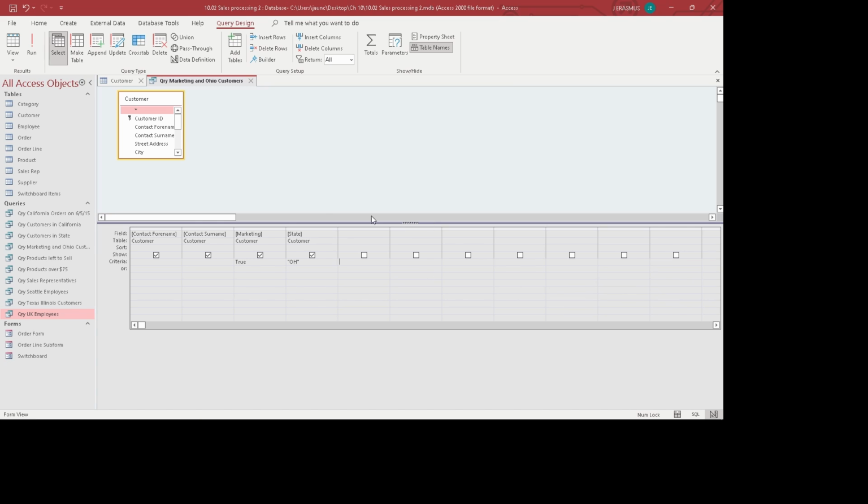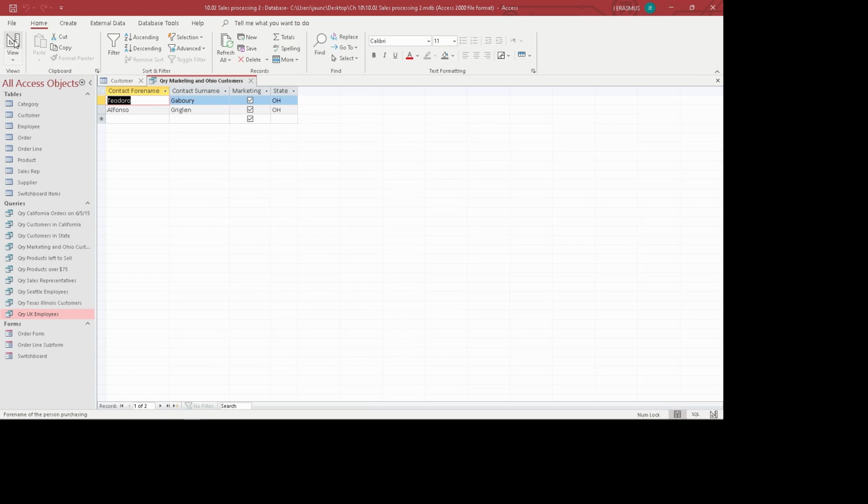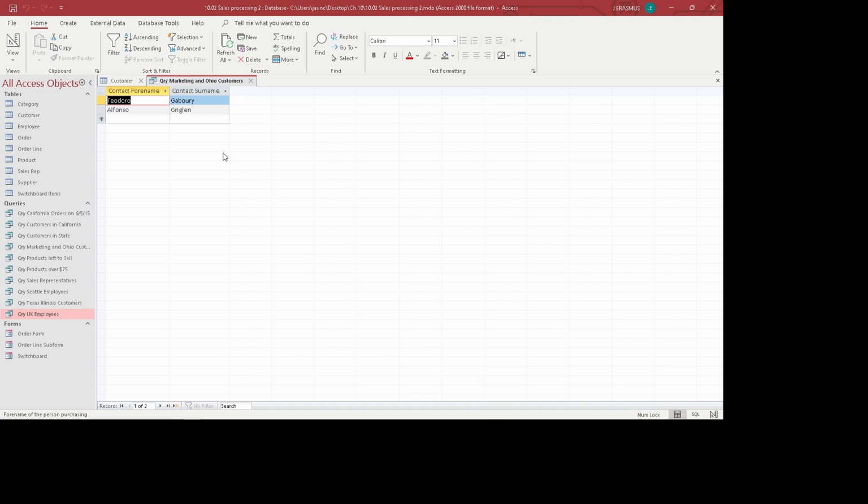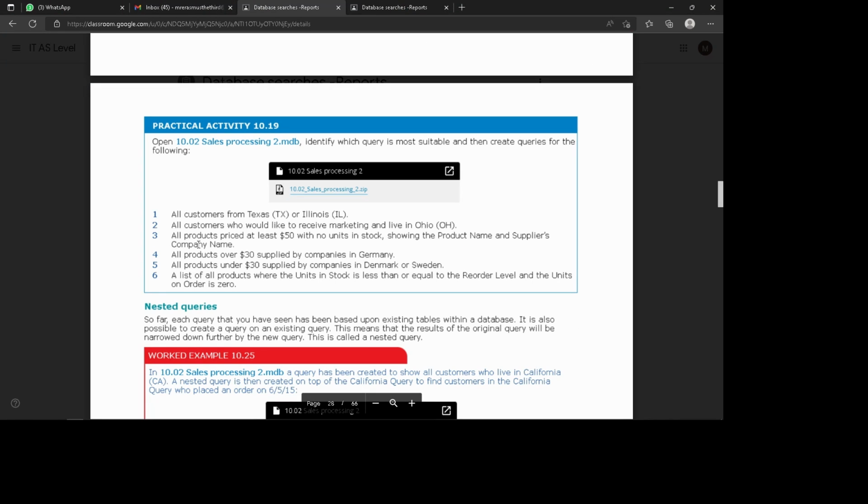So if you want to be quick about it, okay, cool. And yeah, so we don't necessarily want to show that we're doing marketing or state. So we're marketing and the state is there. So we know that this is going to be for the customers that wanted marketing and they come from the state Ohio.